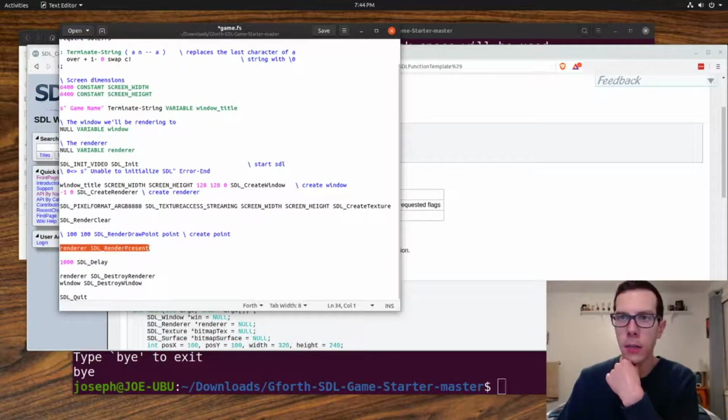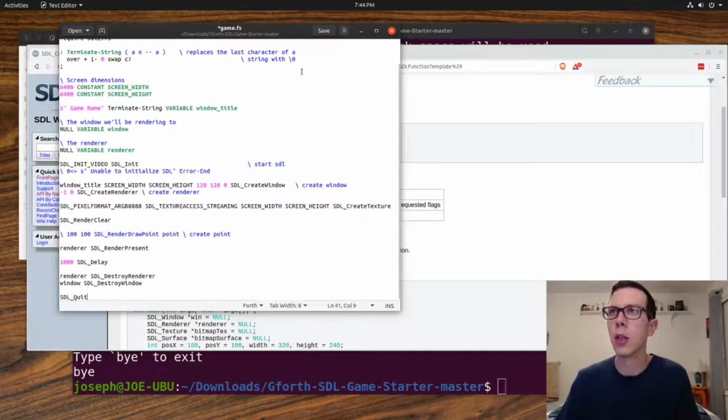And then this presents the window, and then the window stays open for a delay of 1,000 milliseconds, and then this destroys it. This destroys the window, and then we quit SDL. So that's what's going on.